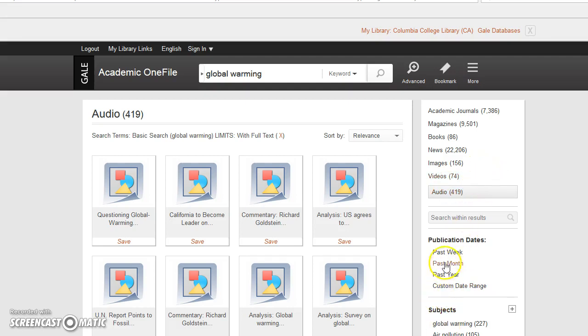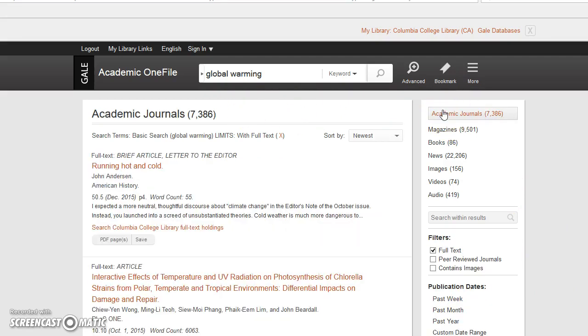You can also make sure that you can customize your date. You can look at items from the past week, the past month, the past year, or do a customized date range where you put in your hand-picked dates. I'm going to come back up here to academic journals.